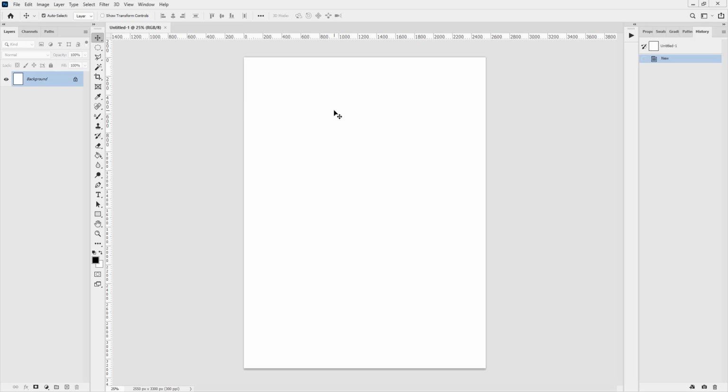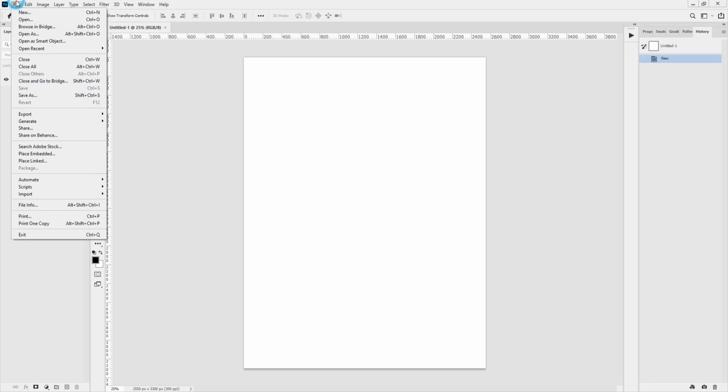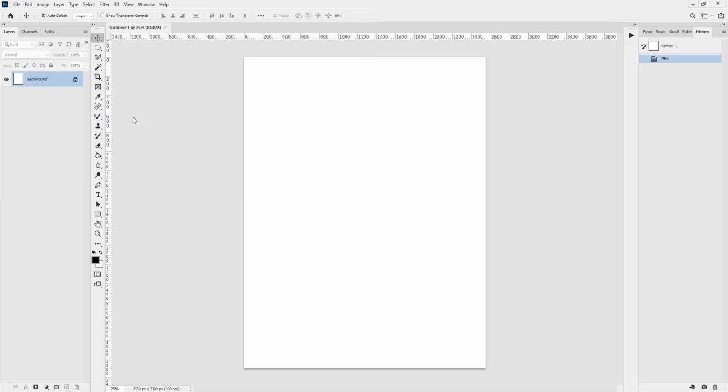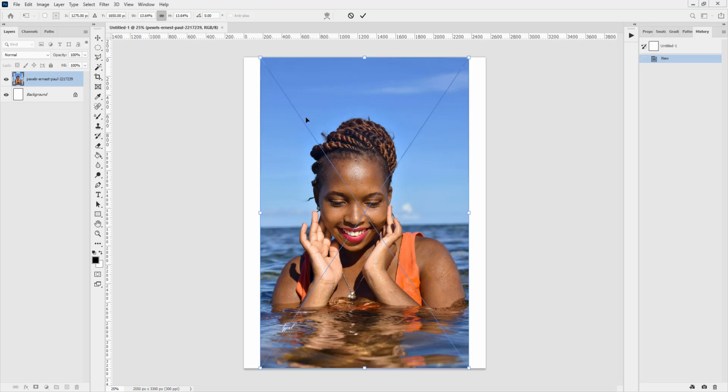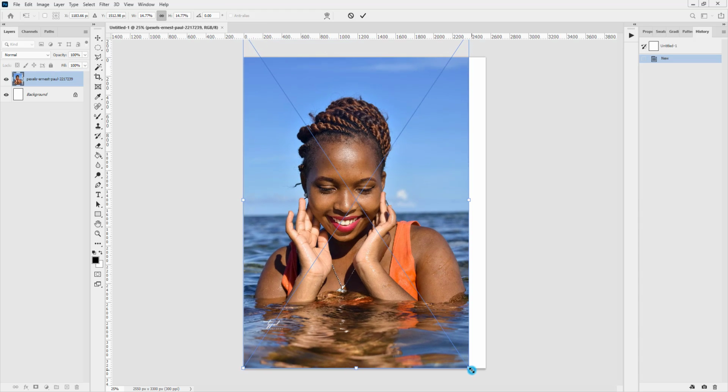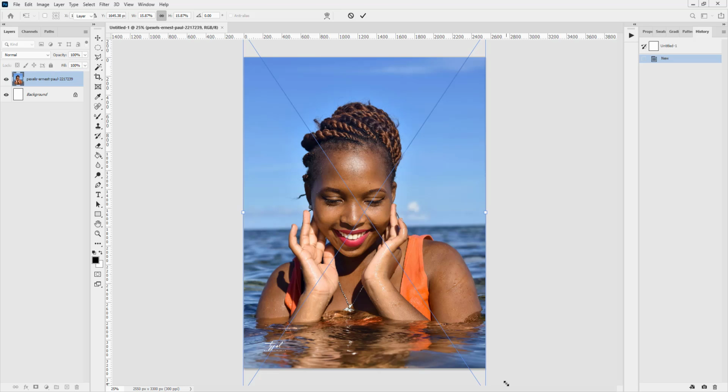So let's bring in an image, and let's use that to walk through this. So I'm going to place linked. How about this image right here? Let's do that. So maybe fill the screen, and I will use that to explain some things later, so it's important. Let's fill the screen that way. Okay, so there are several ways we can make selections.